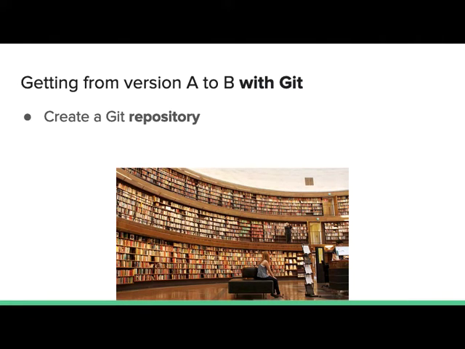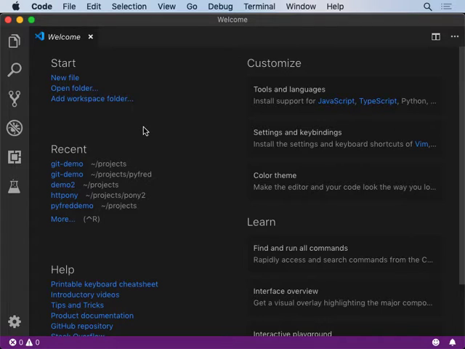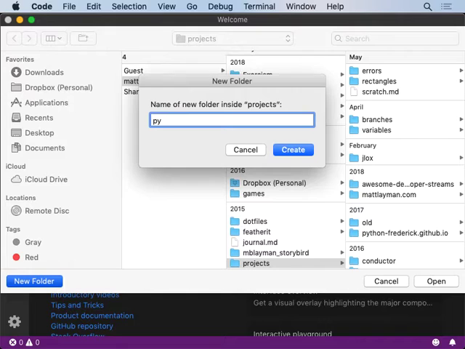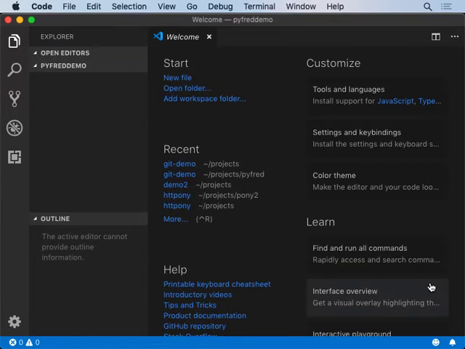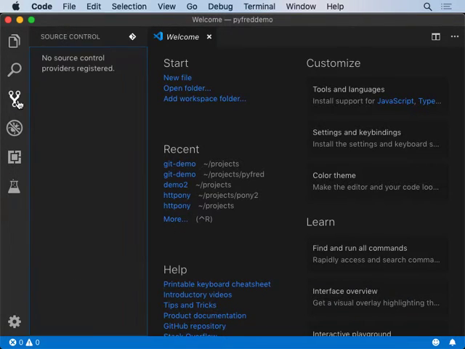And so we're going to create a repository. Let's start doing that right now. So let's go to Visual Studio Code, and let's create a folder. We're going to open a folder, and I don't really have one yet. So we'll call this PyFred demo. Why not? And we'll use that as our workspace for Visual Studio Code. Okay, so this is an empty directory that we just created. There's no magic up my sleeve here. But we want to create this Git repository.